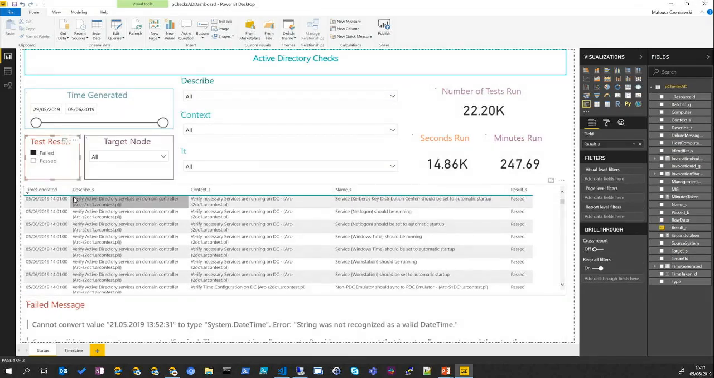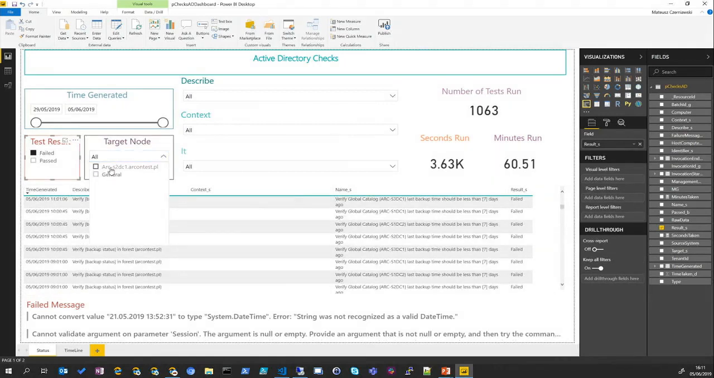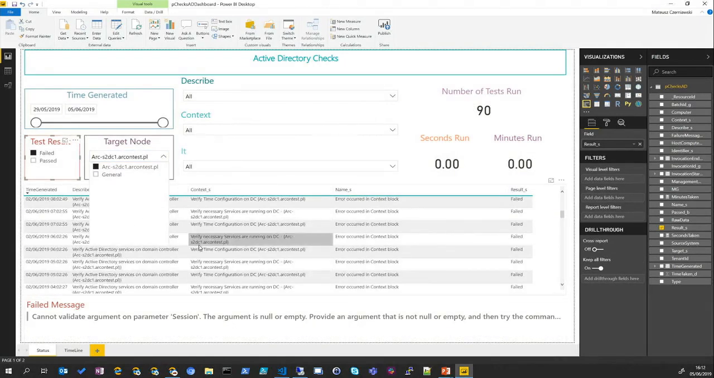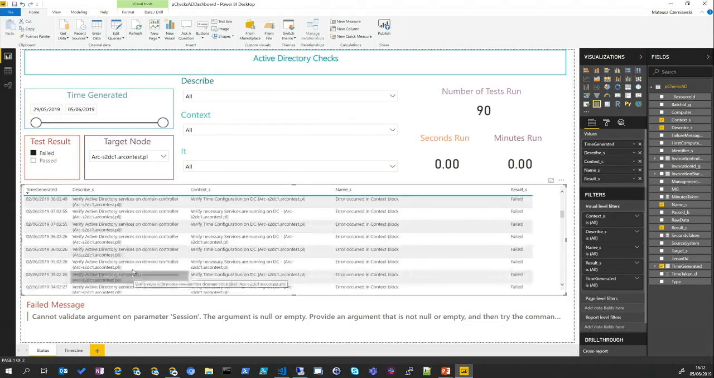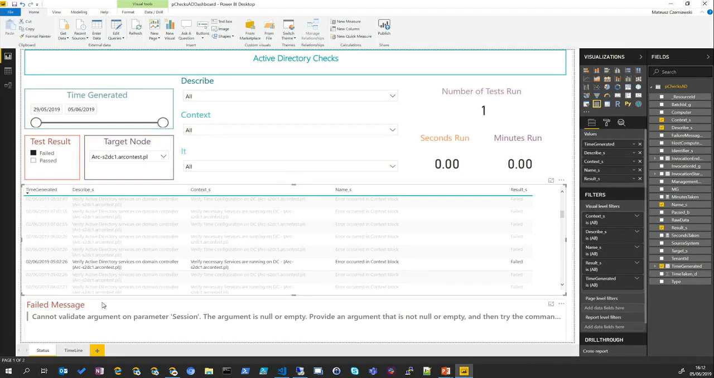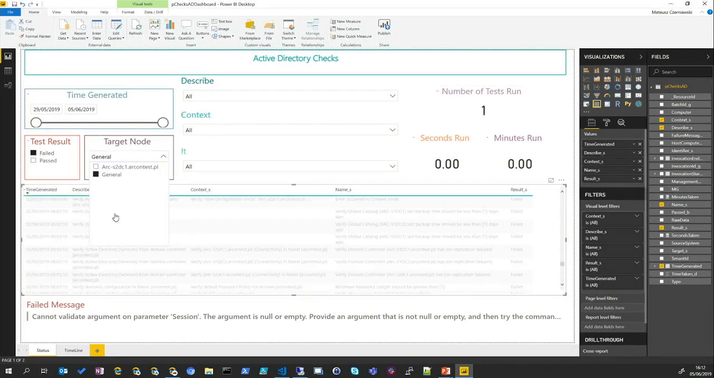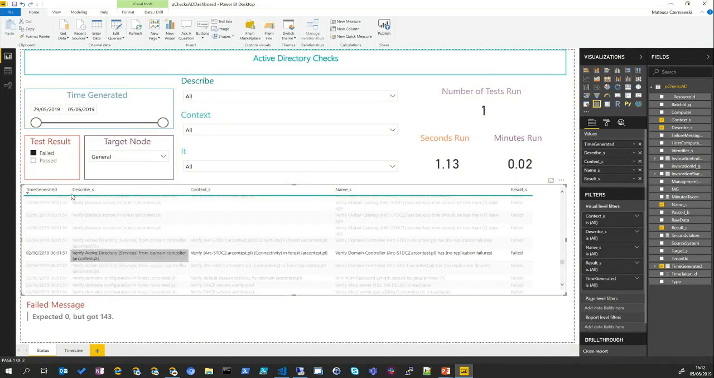If I slice only for failed and only, for example, for one DC, it will automatically narrow this. And if I click on that, it will give me the error message in here. For example, necessary services are running. For connectivity, it expected no errors on the ping. It had some errors. It displays that.